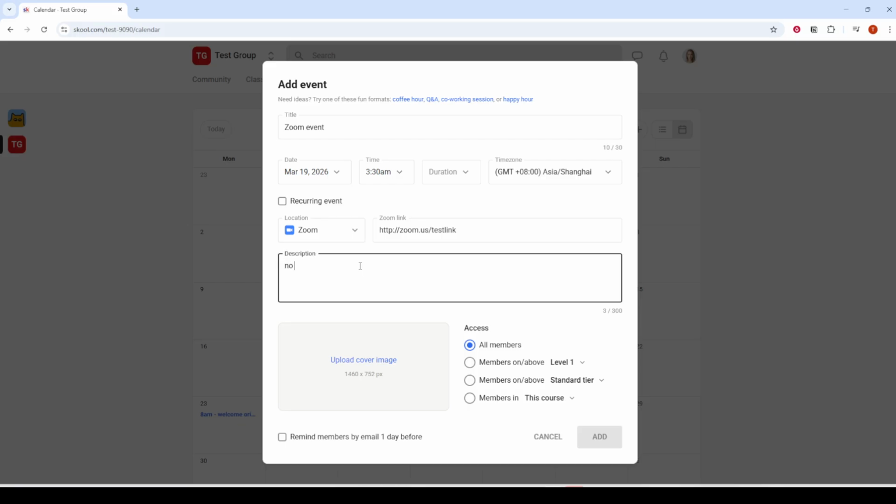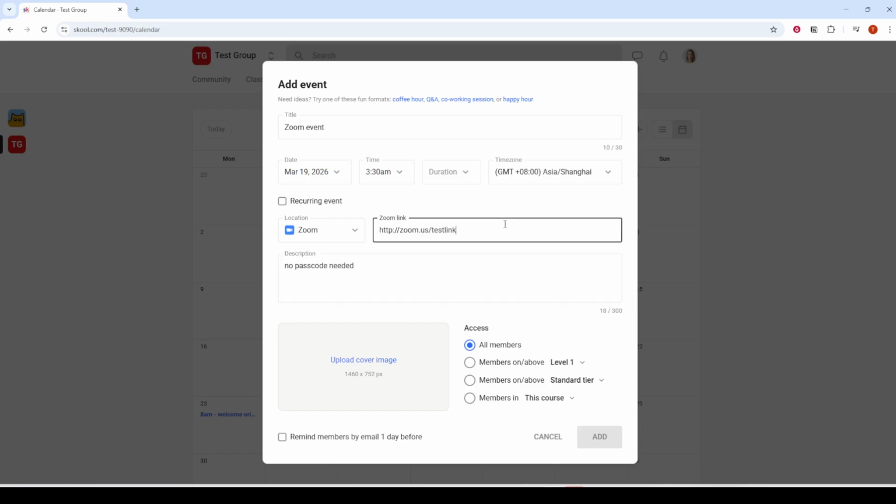A quick tip, avoid pasting the Zoom link only in the description. Skool treats the location field as the official join spot, which makes it more obvious for your attendees and helps prevent confusion. Another tip is to double check that you didn't accidentally add spaces or characters before or after the URL. A clean paste helps ensure the link opens correctly on desktop and mobile.